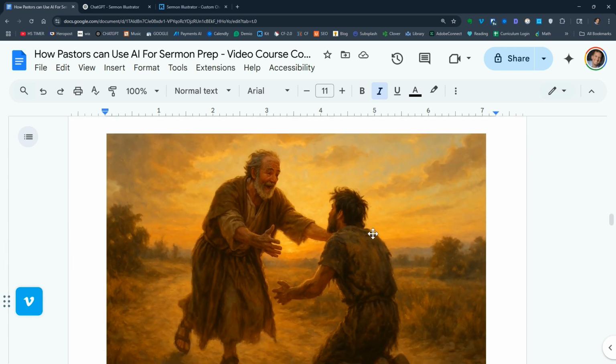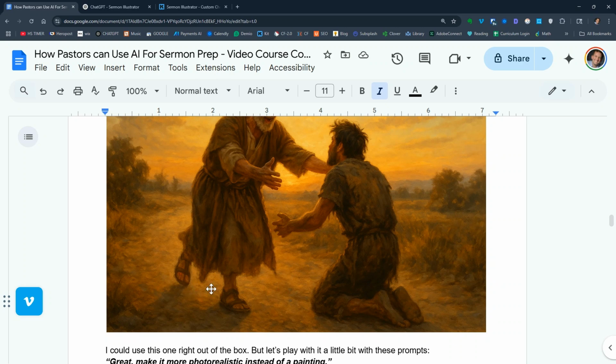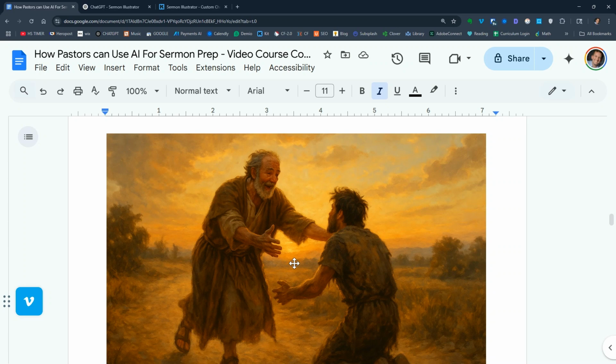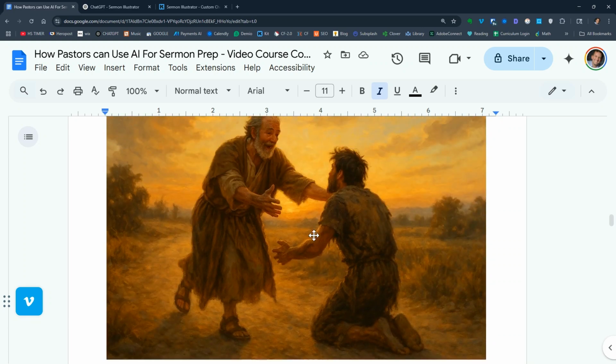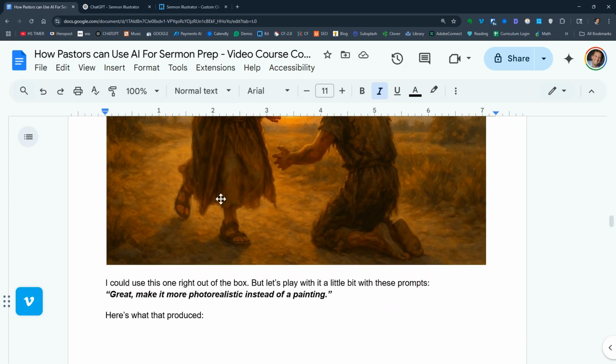Here's what it got. Okay, so you've got sunset, you've got torn clothes, you've got arms outstretched, and sometimes it'll mess up little small details, but you can get away with it. Like, for instance, this guy's got 2 right feet. Okay, but probably some of those tiny things people may not notice. Now, this is a painting. Obviously, it's imitating a painting. That's usually what happens with AI in biblical scenes initially, it reaches for a painting style. And so I just want to clarify to you that you can do this. So I could use this one right out of the box, but let's play a little bit with these prompts.